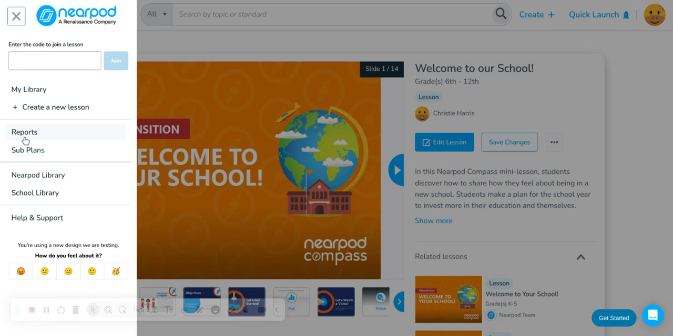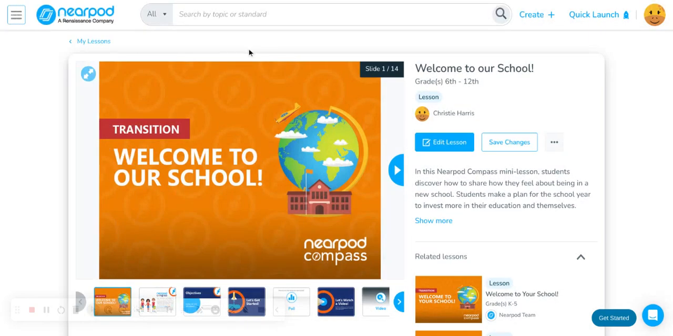It lets you run reports to see how your students are doing throughout the lessons, especially if you're using quizzes and polls. You can go in and then reteach content based on the performance or the data that's been provided from Nearpod.